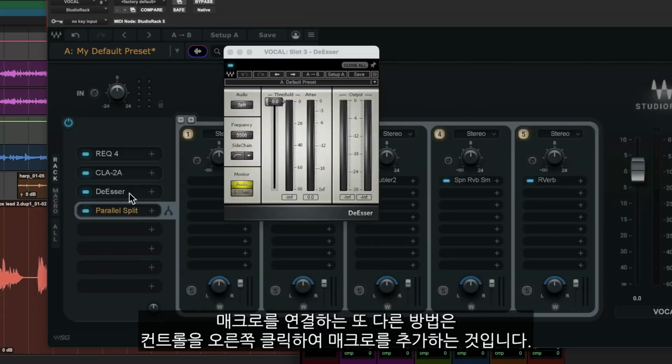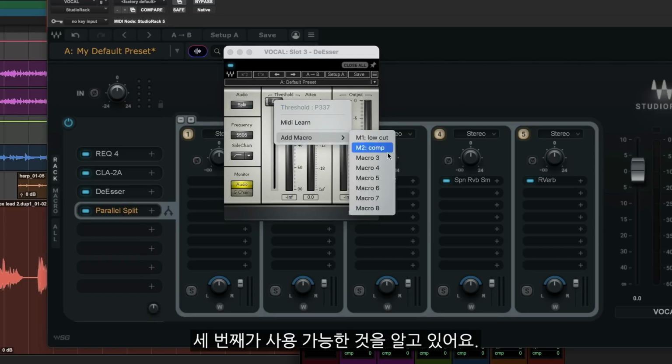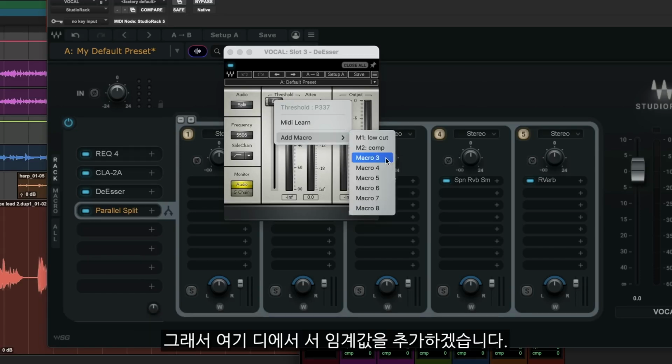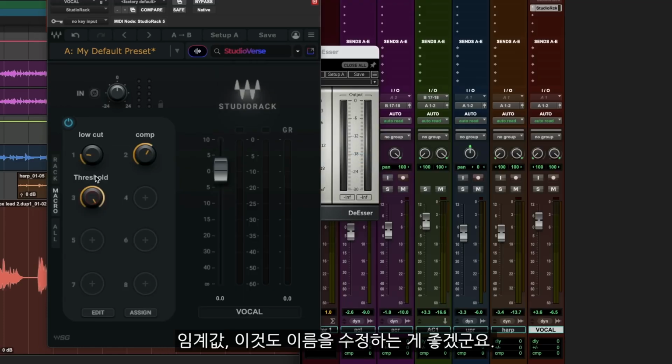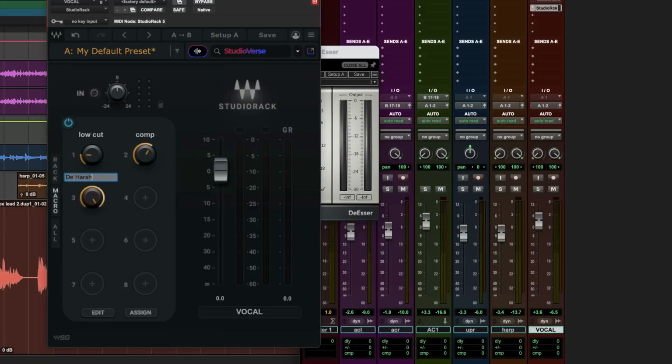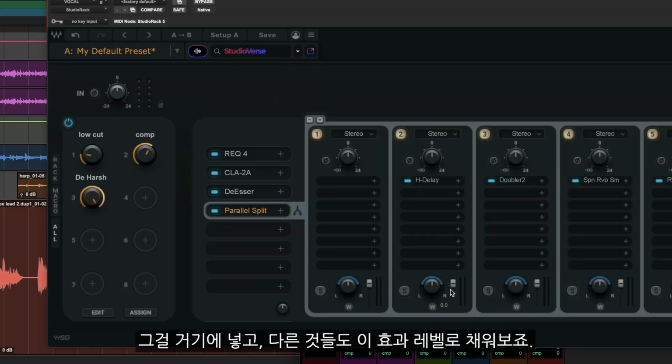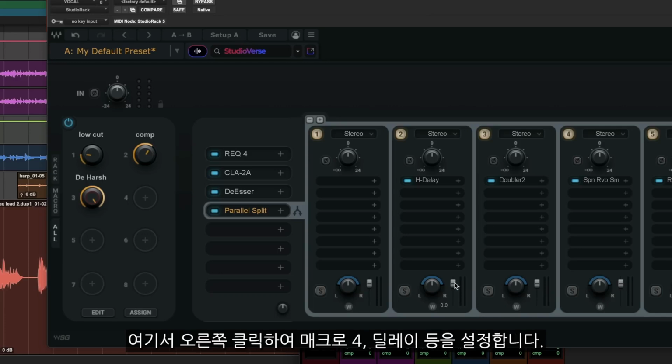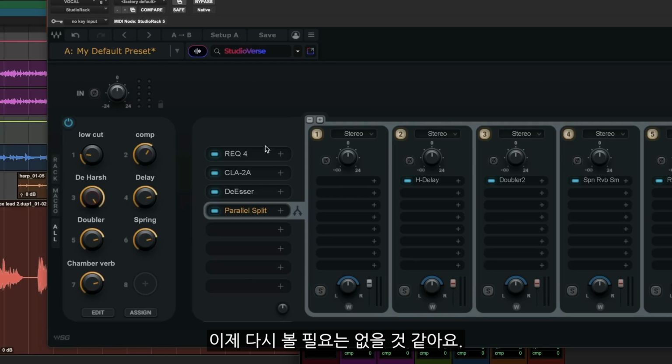And the other way that you can connect macros is right clicking on a control, add macro. I know the third one is available. So let's have this de-esser threshold there. Threshold, better rename that as well. De-harsh. And we'll populate the other ones with these effects levels. So right click, as we're here, macro 4, delay, and so on. Now, I don't think I need to look in here again.